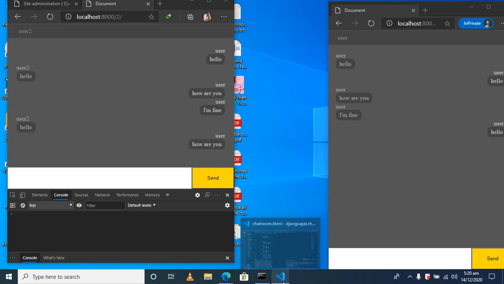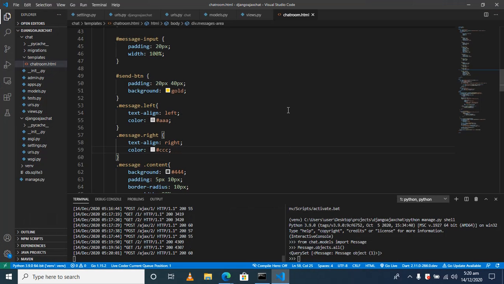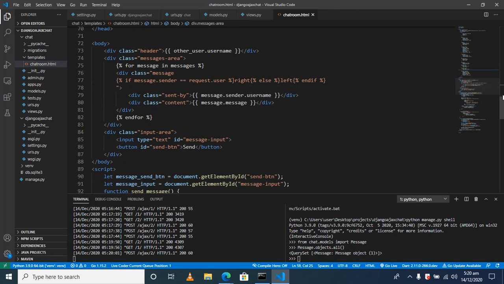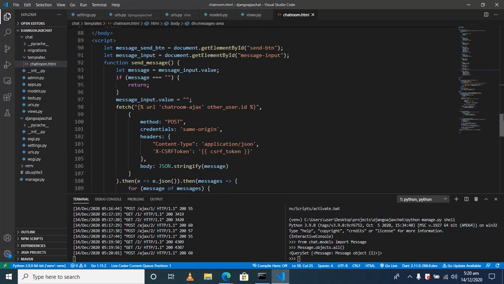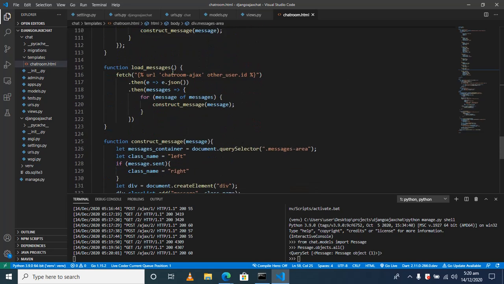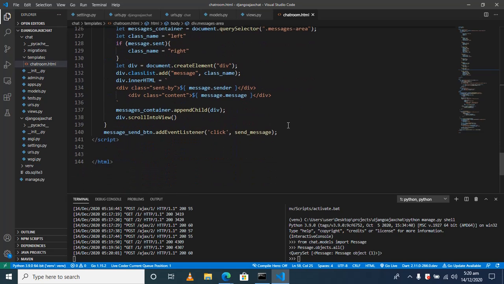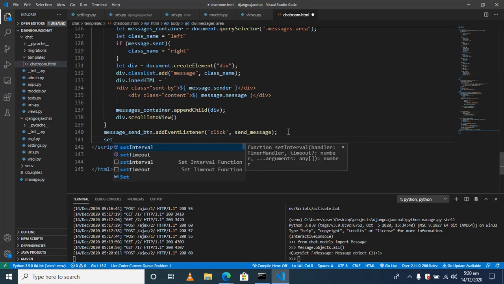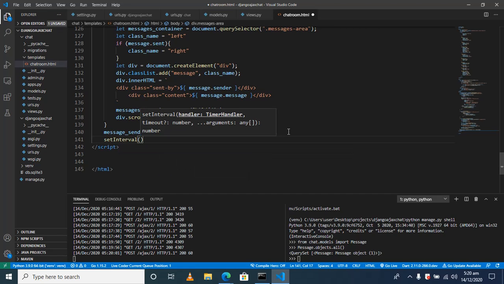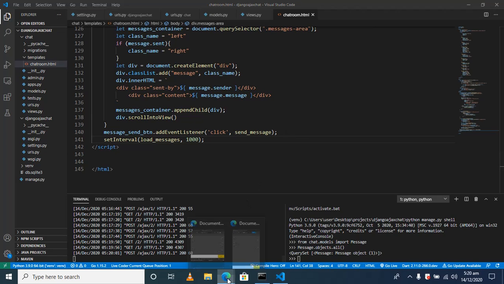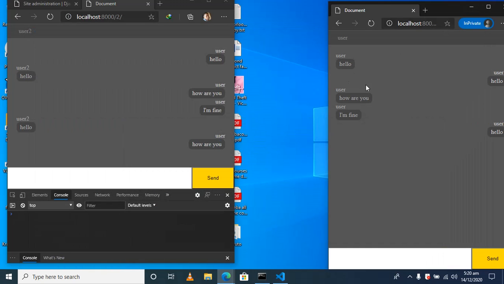And yes, it works. The only thing is our messages are not loaded in real time. In order to enable that, we have to set an interval for load messages, and I'll set it to 1000, which means 1 second each. So every second we are going to query to see if we have a new message coming in. I'll reload again.